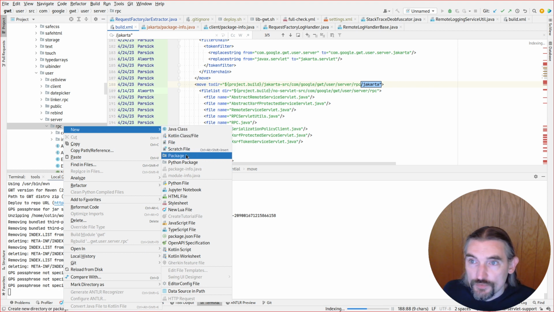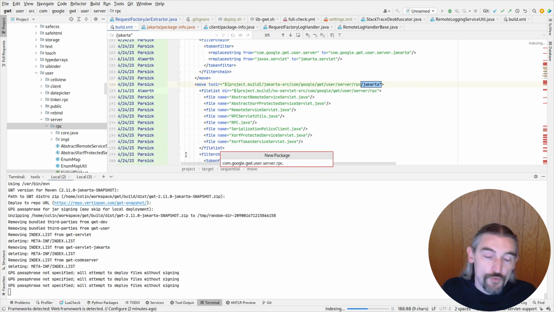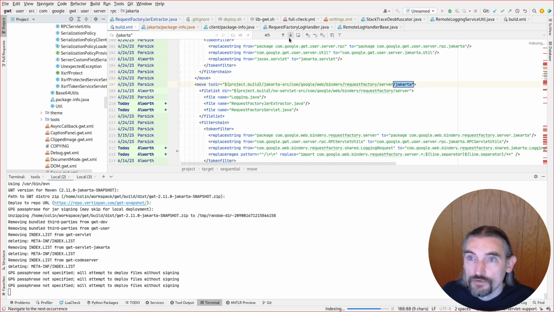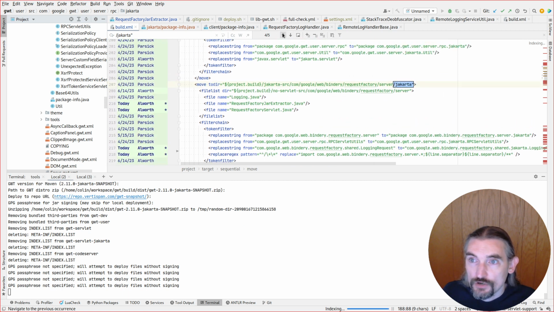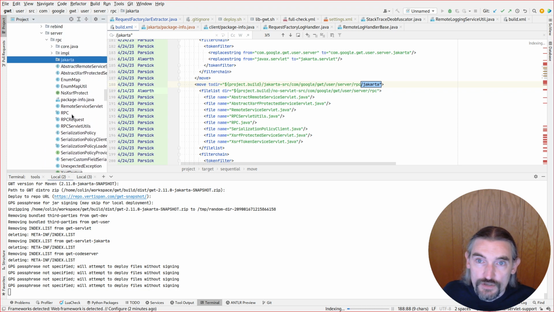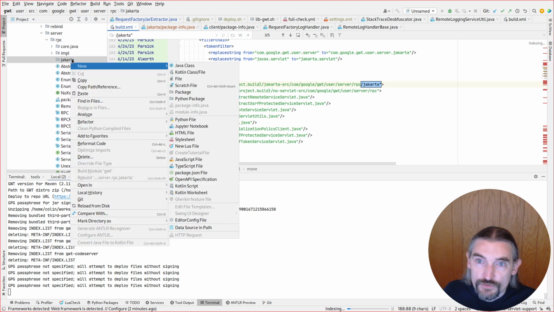Notice the theme, it's always server, which is why we wanted to avoid the shared and the client thing, but we did the shared thing anyway. Let's see. User RPC Jakarta. Request factory server Jakarta, we already did. Request factory shared Jakarta, we already did. So once this indexing is finished, we can go ahead and create these package info files.